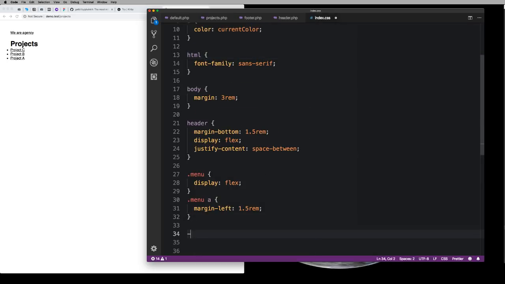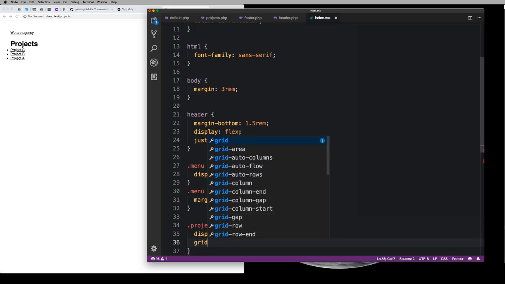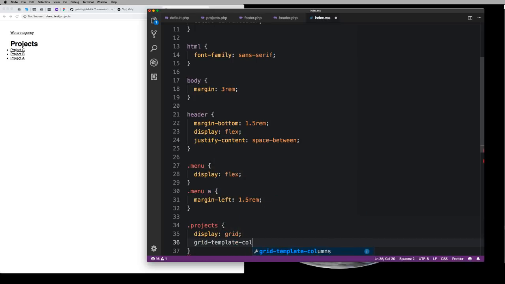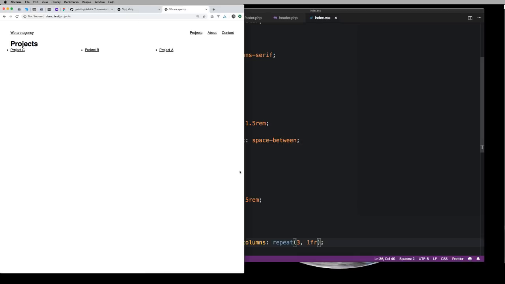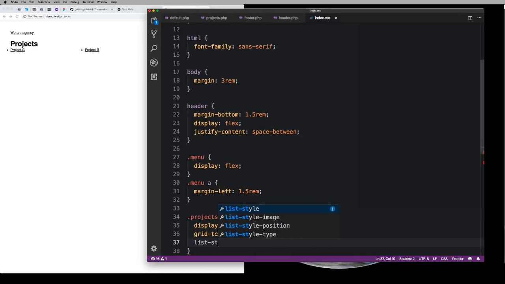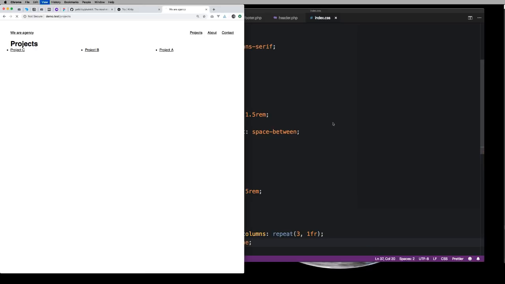Let's give that some basic styling. And we are going to use display grid for this, which is just so awesome. I keep it simple for this demo. Going to create 3 columns that are equally wide, and I'm switching off the list style, and then we have a basic grid for our projects.